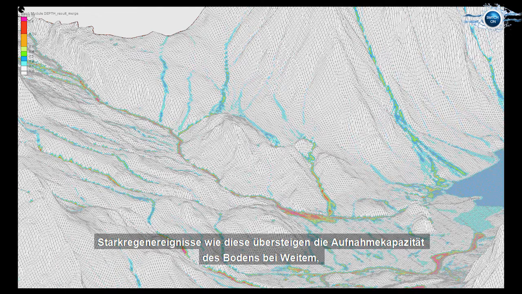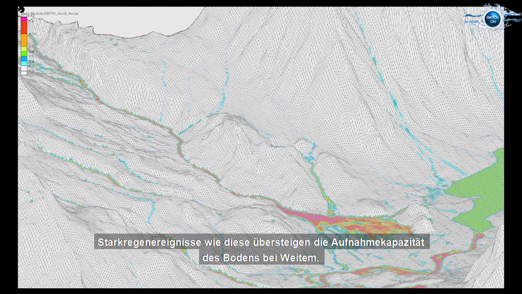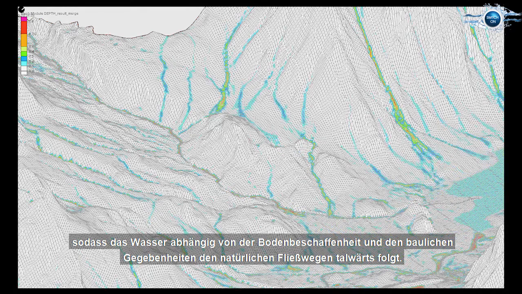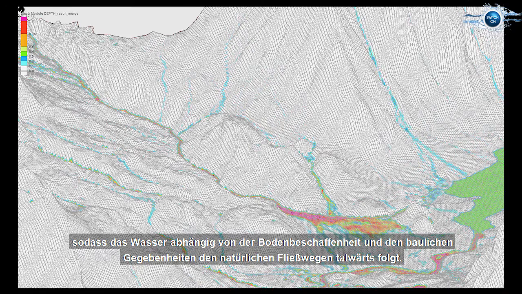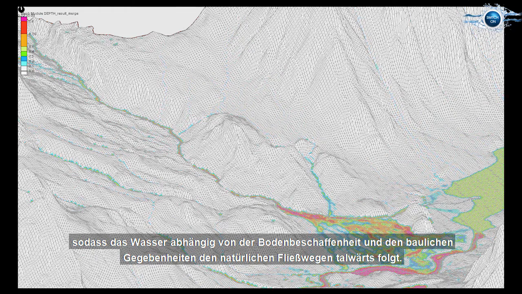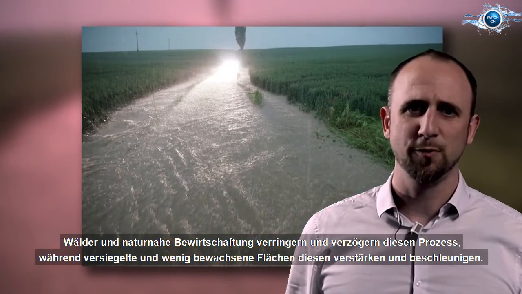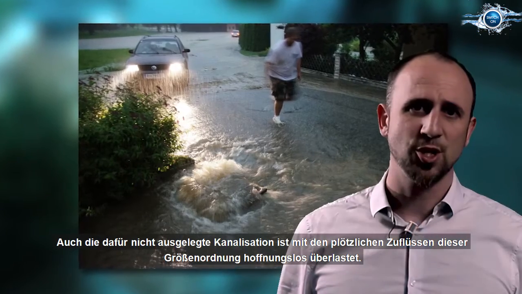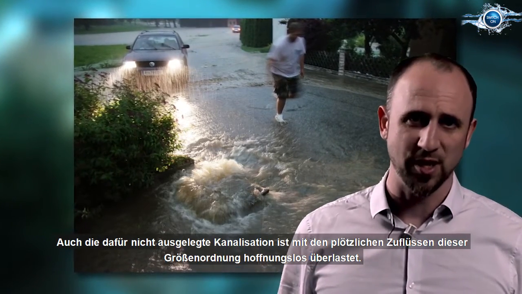Extreme rainfall events like this surpass the soil's absorption capacity by far, and the excess water seeks its way downwards until the bottom of the valley. Existing forests retard and weaken this process, but on the contrary, sealed surfaces and bare ground further increase it and speed it up. And existing sewerage is mostly completely overstrained.